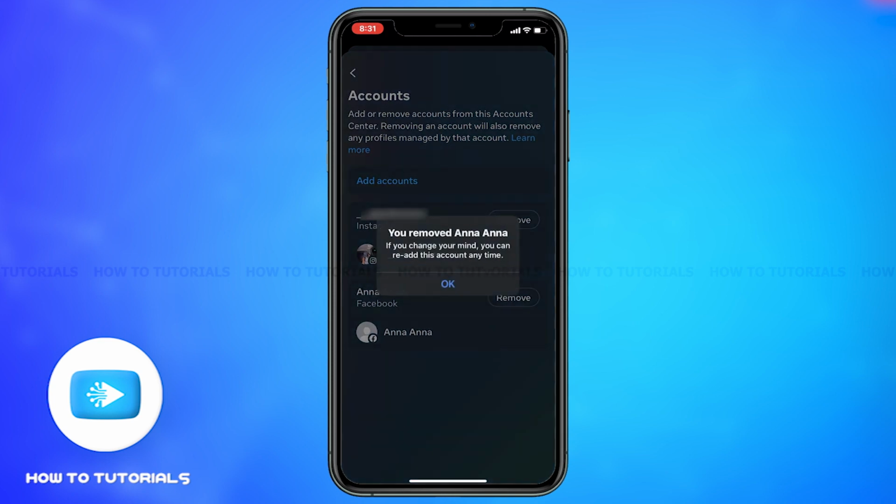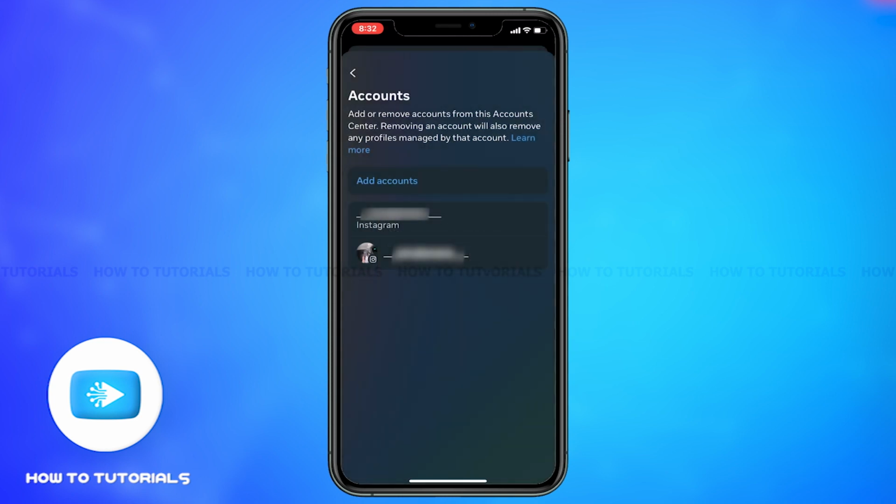A notification pops up informing you that the account chosen has been removed. Tap on OK. Then you may see there is only one account in your account page. This shows that you have successfully unlinked your Facebook to your Instagram.